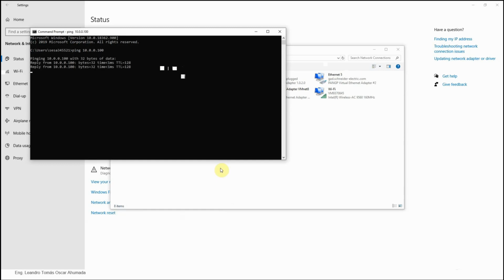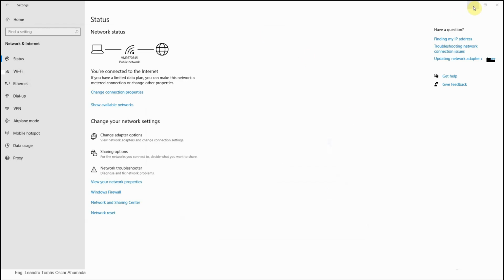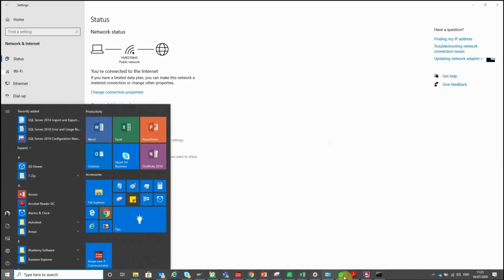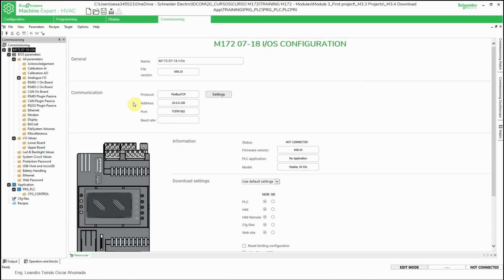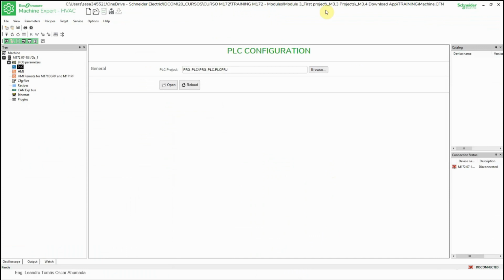You can see we have communication to the controller. That's good. So let's go to our project here and let's connect. We already configured the IP address, connect, and we are connected. Okay, before we make this download of the project, let's open the installer part.